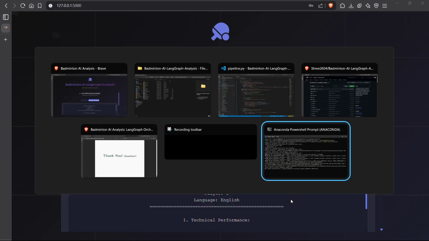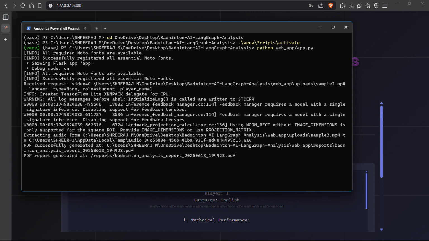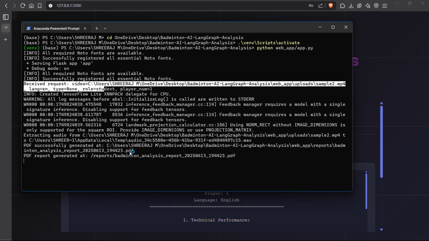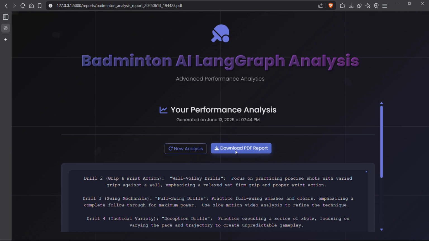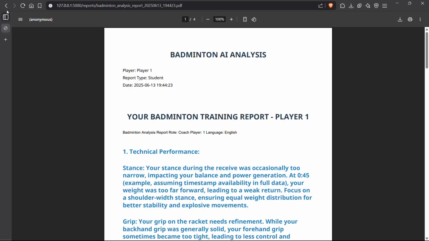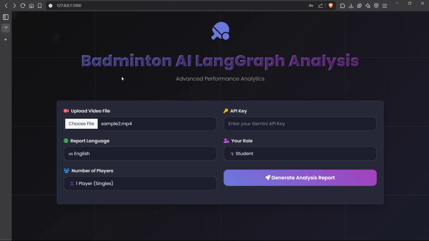Here, in the console, we can see how the things were generated. So it has role equal to student and language equal to English. It has got this input, and the PDF is generated in English. And you can also download the PDF if required.